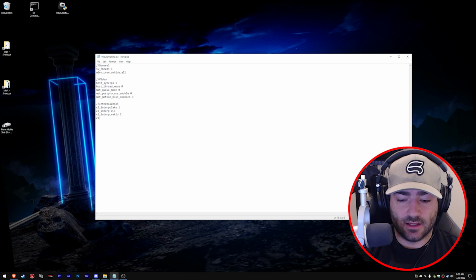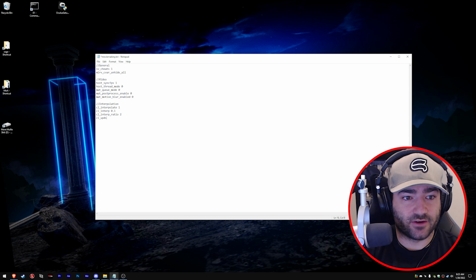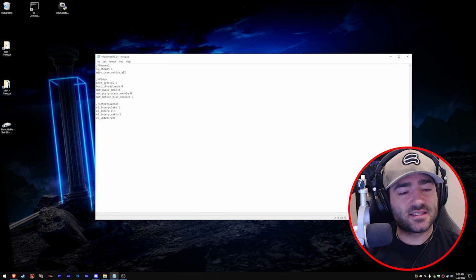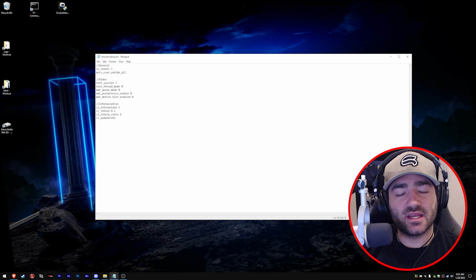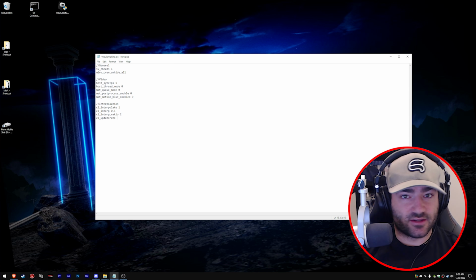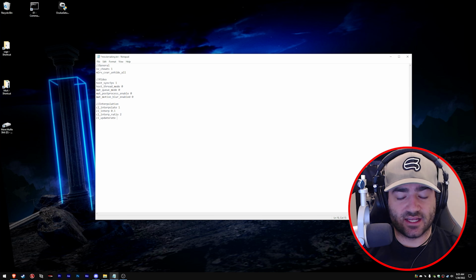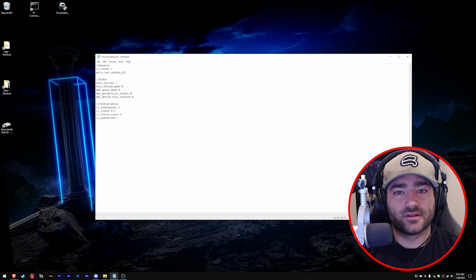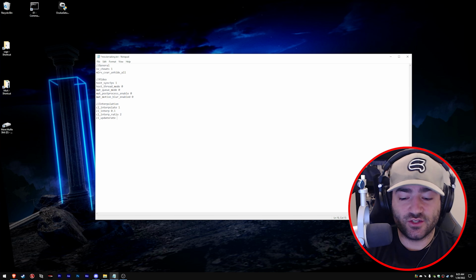Next command is cl_updaterate. All right, so basically this is telling the server how many packets per second should you be sending to the client side to update what's going on the server side, okay? It's basically just telling them, how often do you want me to refresh with the client? We have it at 200.